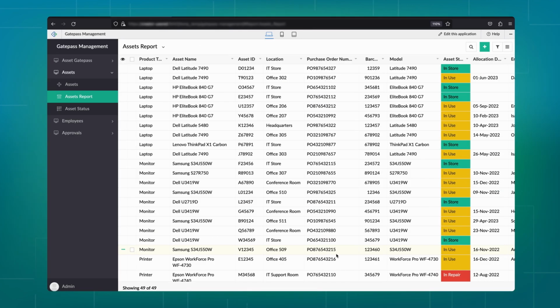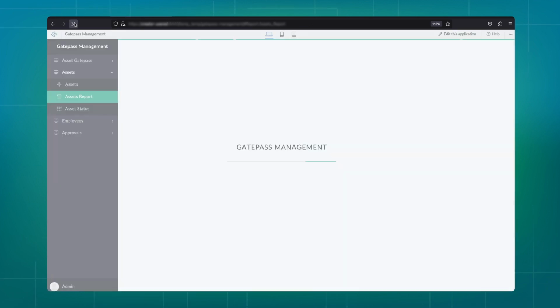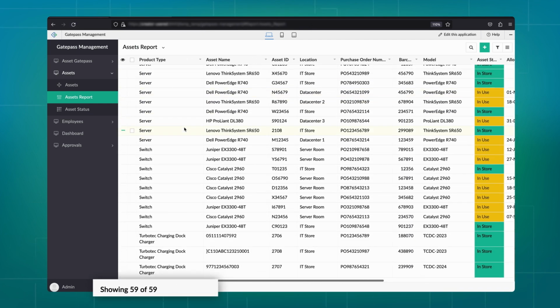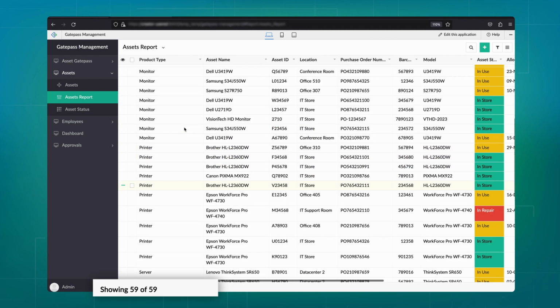The schedule time is up. The report shows 49 records now. Let's refresh the assets report to check if any data got updated. As you see, new asset information is added to the report and there are a total of 59 records.